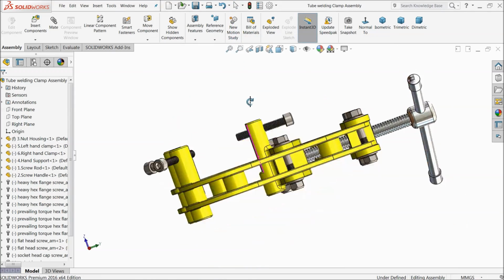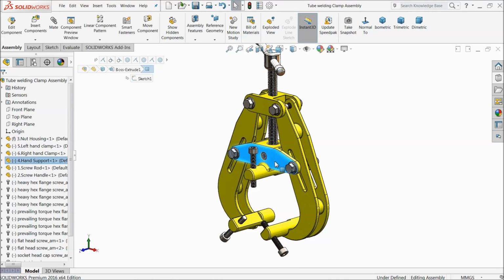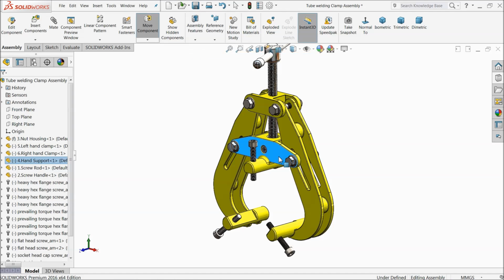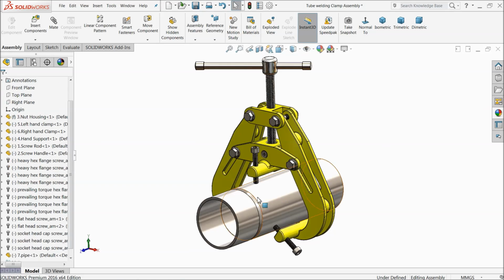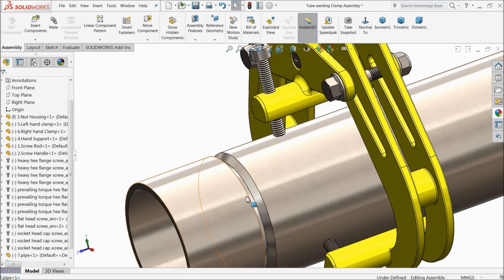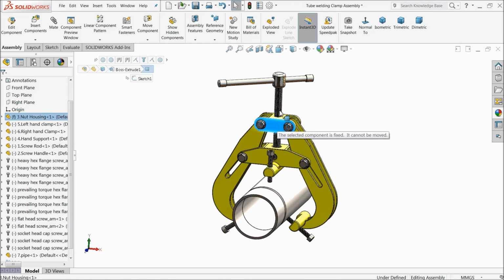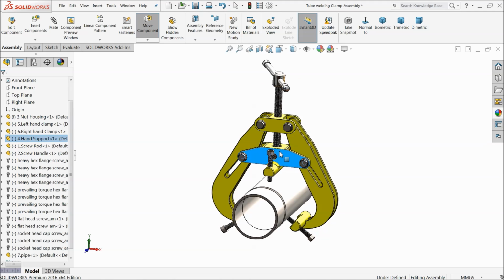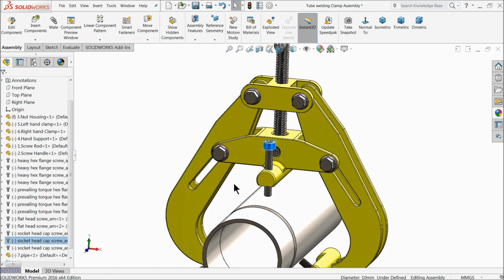See, now you can see here how we will hold the pipe in this clamp, and we will weld it here. So this is the main purpose of this clamp, to just hold the pipe and weld it to pipes or tubes. I hope you understood. So this is the main function and purpose of this clamp. You can adjust this screw and fix the pipe.